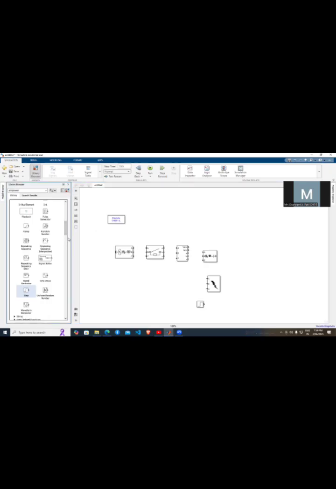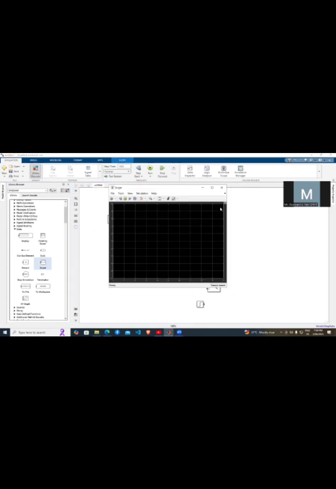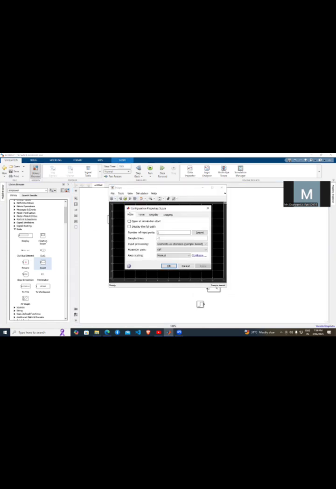Then you have to find the demux and scope. Go from Simulink to the sink. In the sink, you will find the scope block. We will keep the scope block. Now it is three-phase, so see what I am doing here. Double click on the block, then go to the settings. From the settings, set the number of input ports to 3. Click on apply, click on OK.